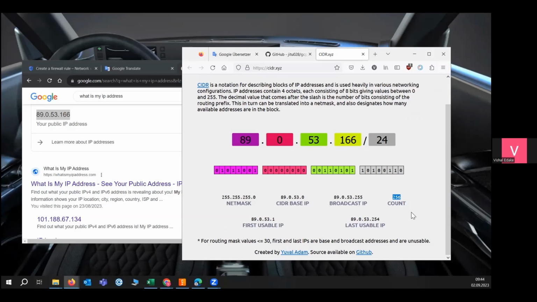Okay. So I want to reduce the count to 1 only. What should be the value in the range now? 32. Understood? Can you relate it better now? Yes. As this slash goes up, /32 is just one IP address only. There is nothing else that you can change in this particular range.